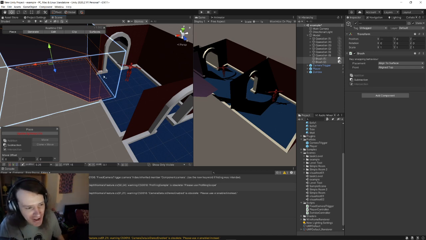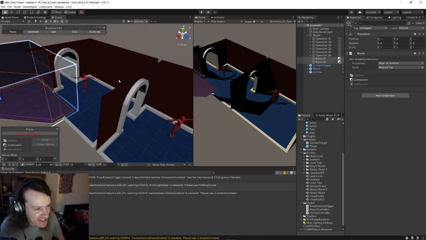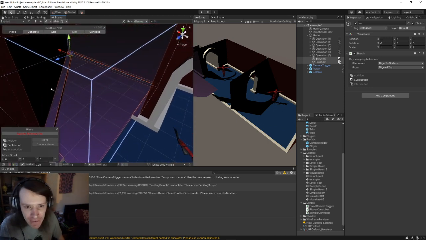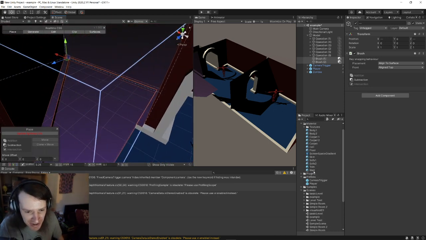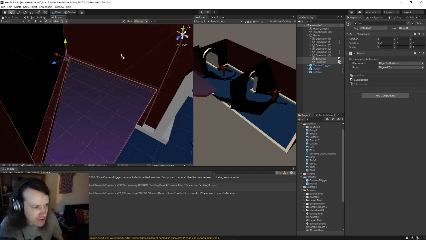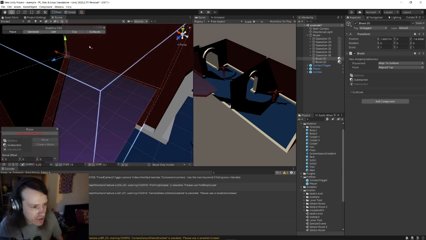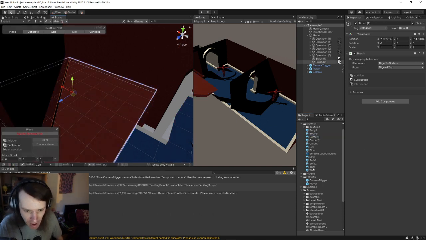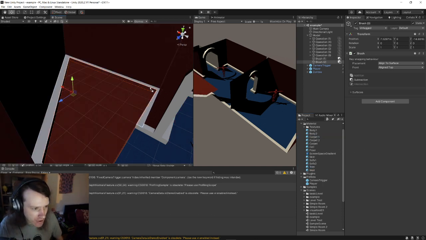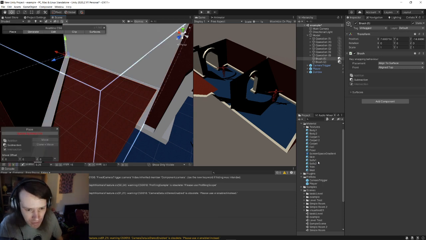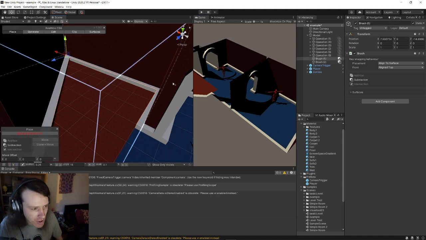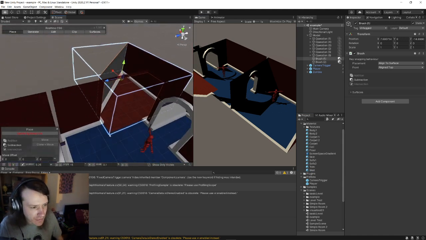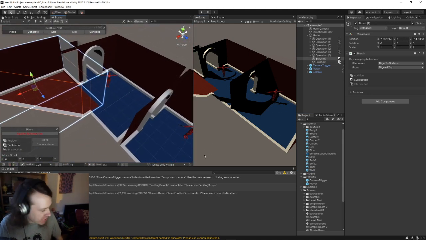It is dope, right? It's dope as heck. It's actually really cool. What's even cooler is I can just do this, and then all of a sudden we got another room in. That's pretty cool, huh?